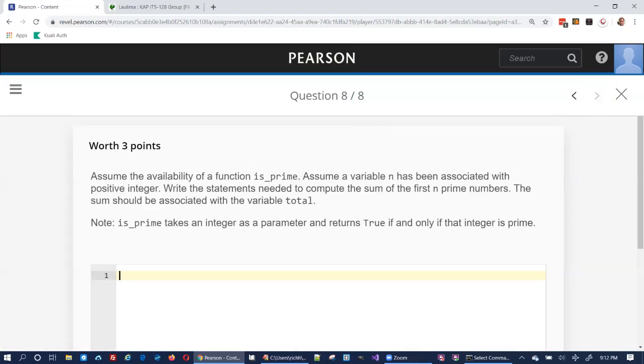The last question here is we have this isPrime function. We have a variable n, same with the variable n. This time we're adding up prime numbers. Oh, this time we're just adding the first n prime numbers. So in the last one we were counting a different thing. So this time we only need to count each time we hit prime.